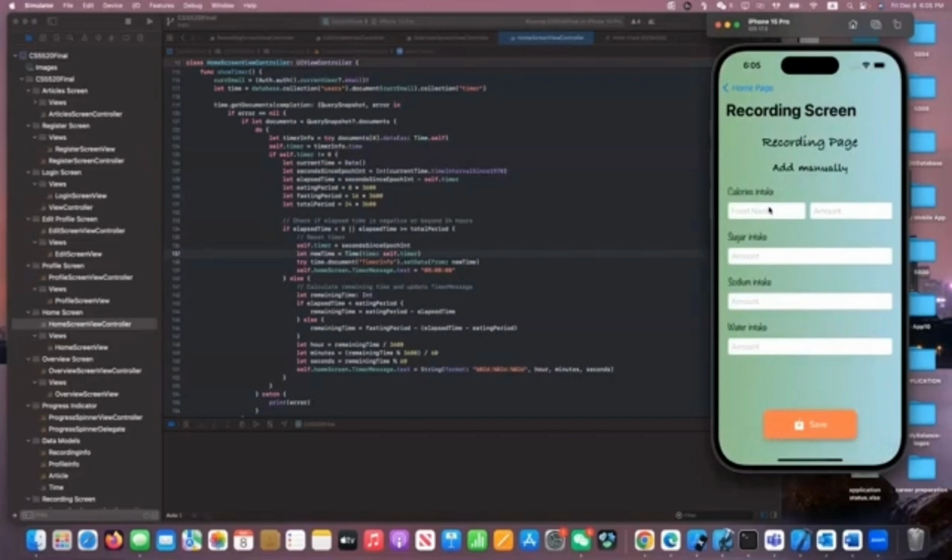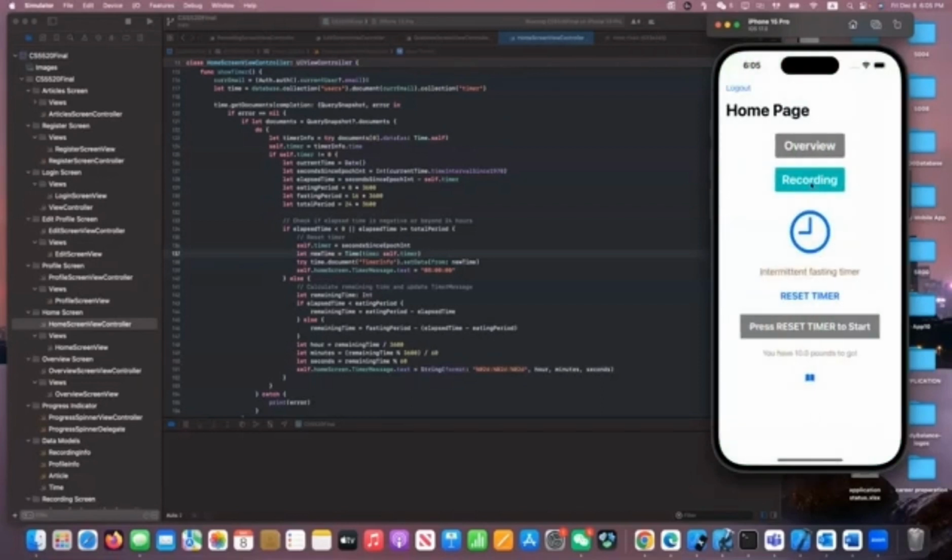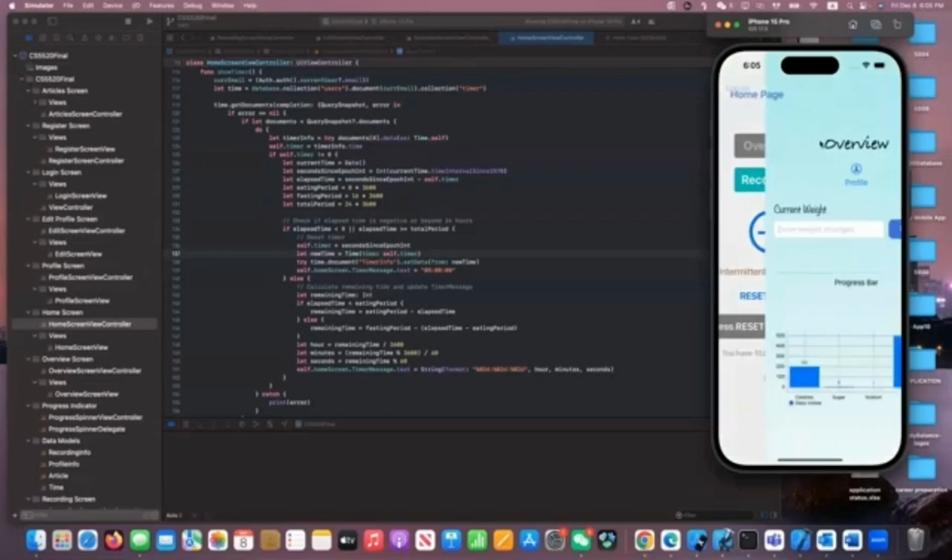On the recording page, we need to add manually the calorie intake, sugar intake, sodium intake, and water intake. Let's say the first food I ate today is an apple. Calories are 200, sugar intake is 5 grams, sodium 1, water I drank is 500. And then save. And then we go to the overview screen again.